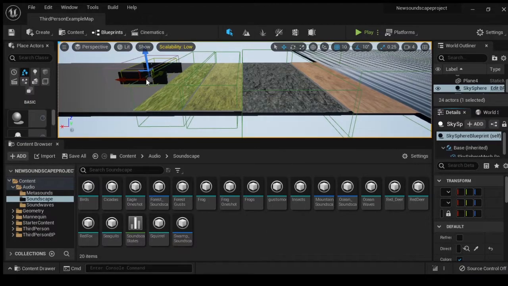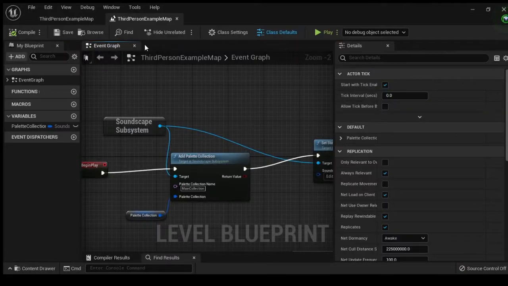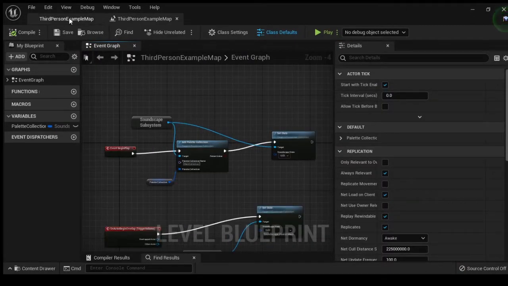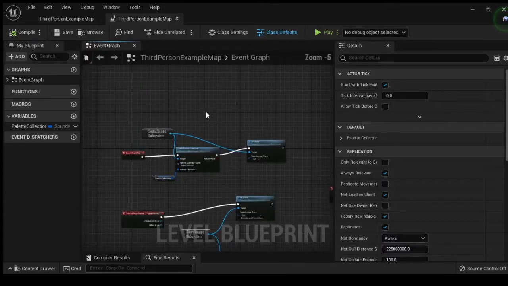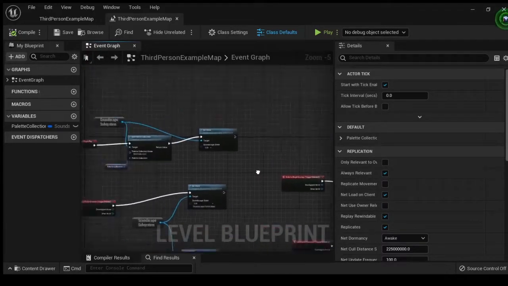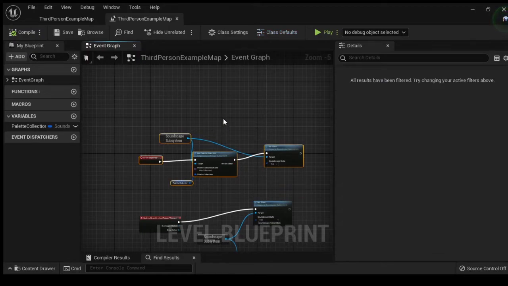For using the Soundscape plugin, I'm going to use my level blueprint. It's safe to say that you can also create a trigger class and create your blueprint there. And in the next video, I'm going to create my Soundscape system with a trigger class.